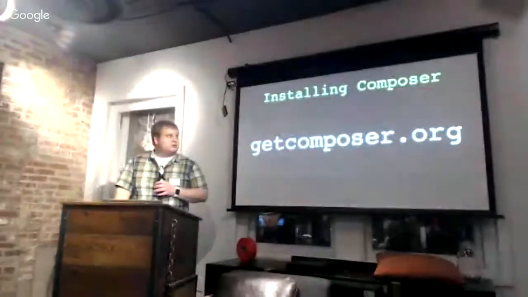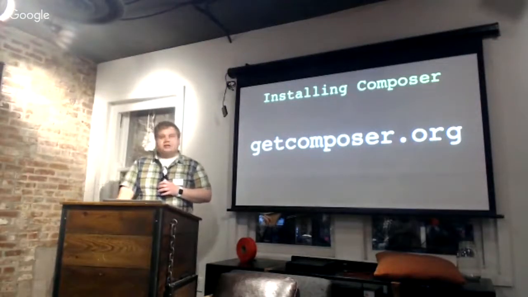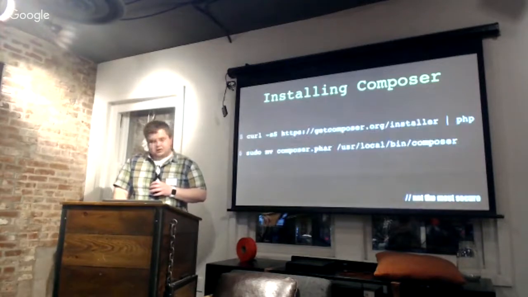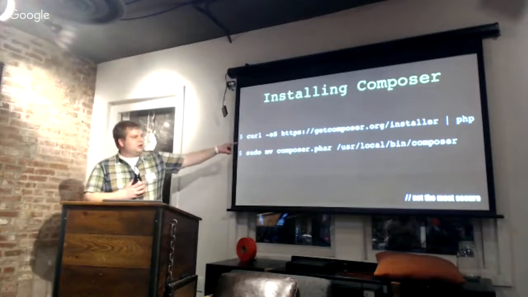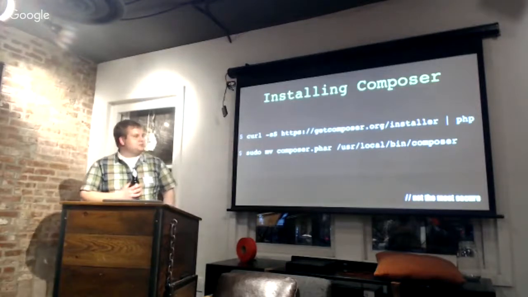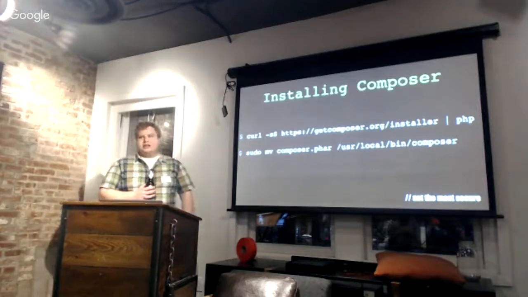So how do you install Composer? Well, it's really easy. Go to getcomposer.org, that's their website, and they have instructions there. It's as simple as doing something horribly insecure on your computer, curling this website and piping it to PHP. Otherwise, you can download it and verify the MD5 like any sane person would do.